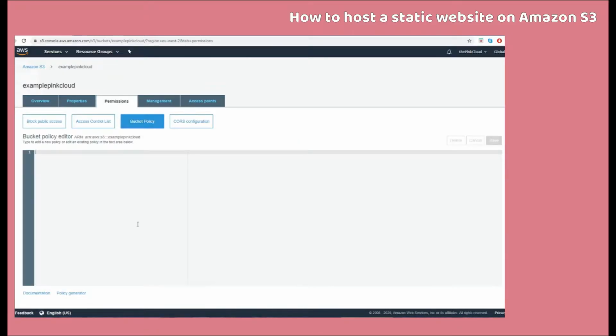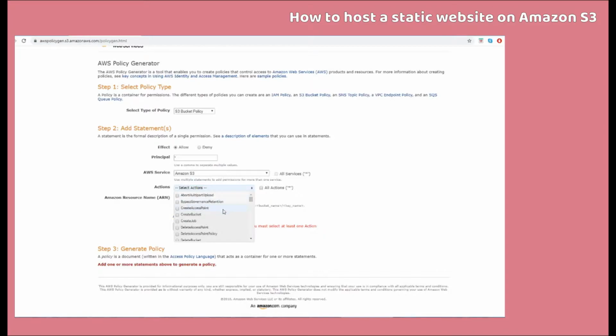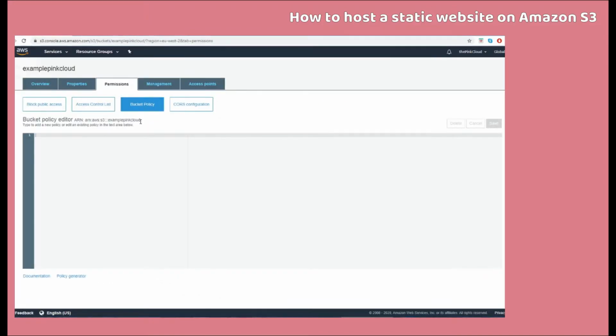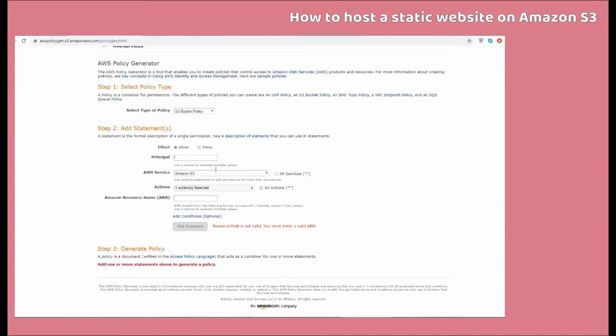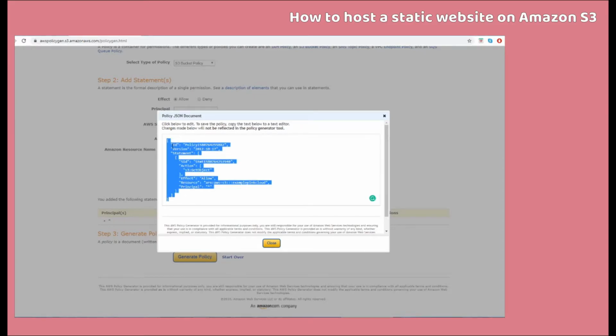Now, I'm going to change the bucket policy. For this, I'm going to use a policy generator. Okay, copy and paste.